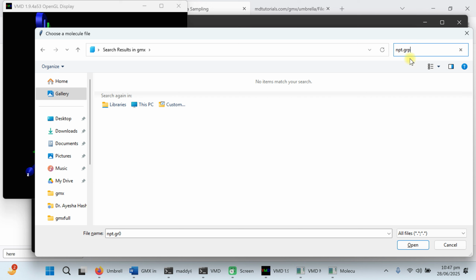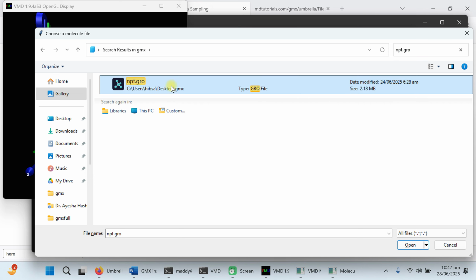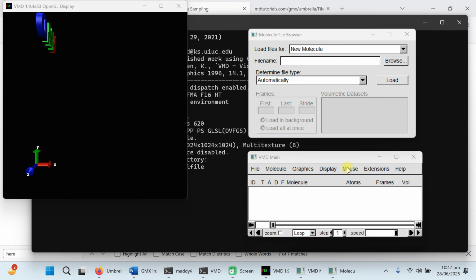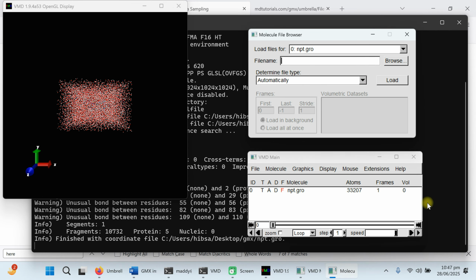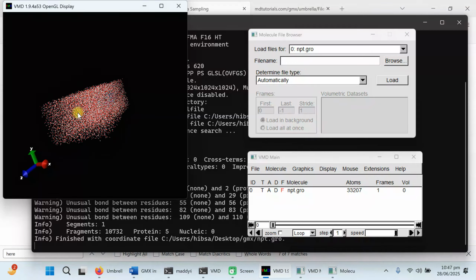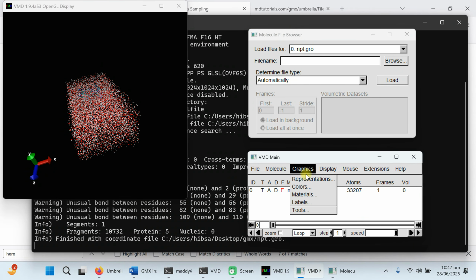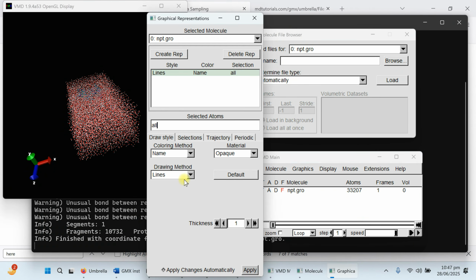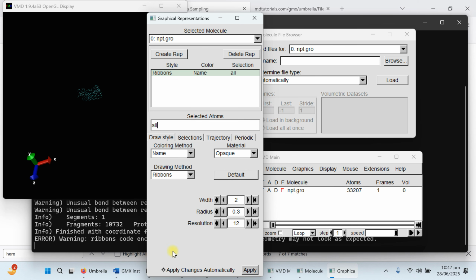npt.grow. This one is the npt.grow. Open this file and then load it. It will load the frame. It will show you like this one. Change the graphics presentation from line to choose as ribbons.